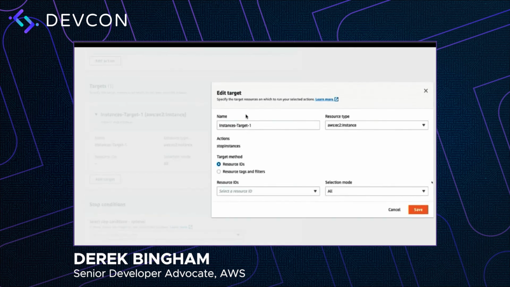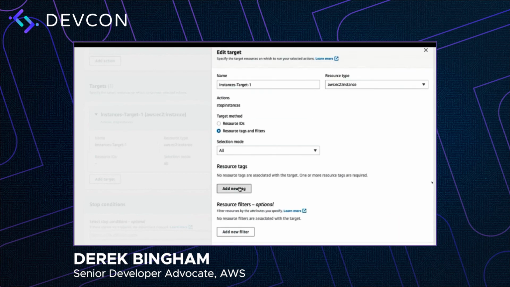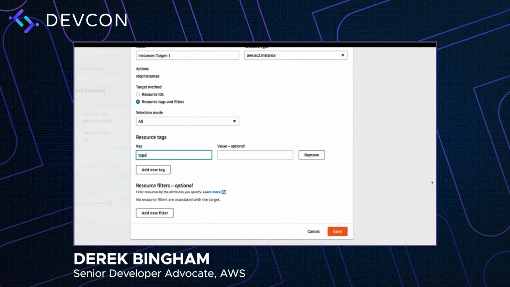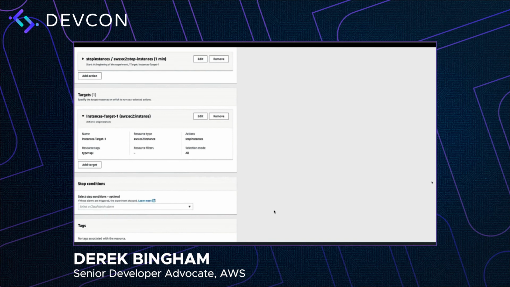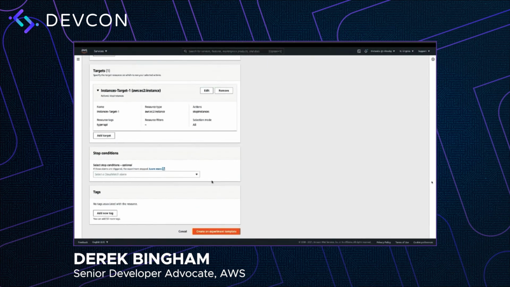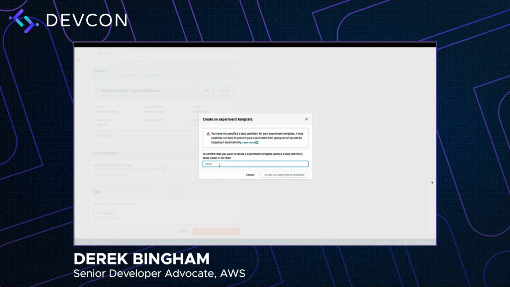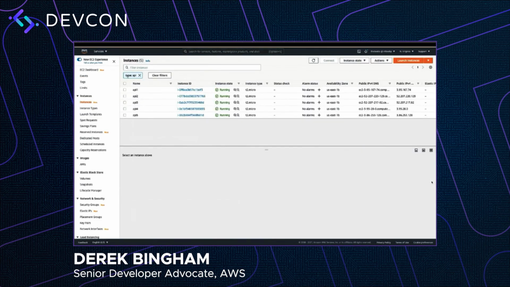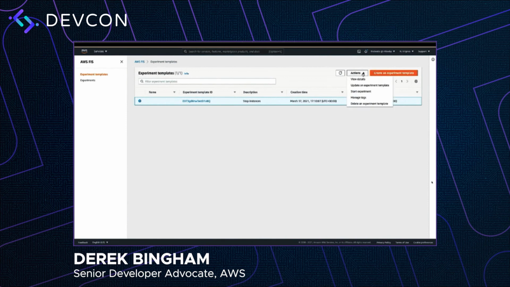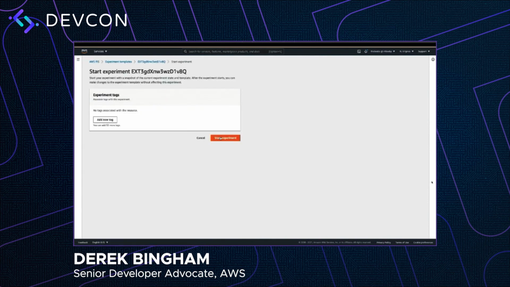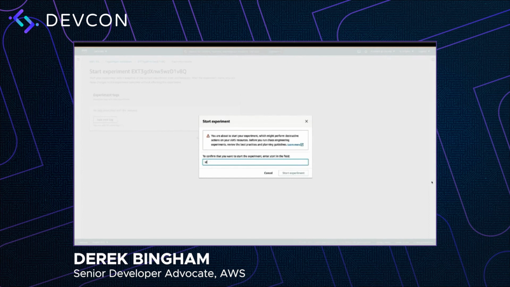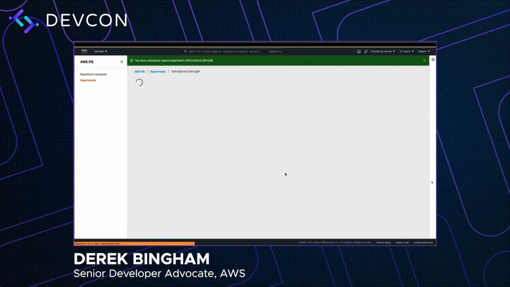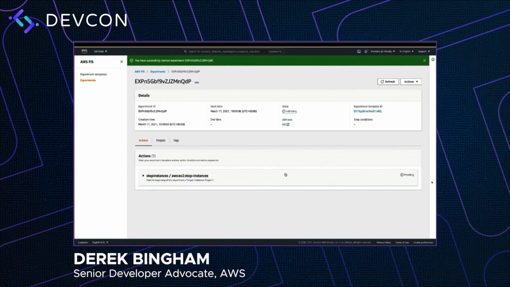Once we've defined the target, we next need to say if there's any tags. All of my API servers, EC2 instances, I've tagged with API. That way I can be very targeted in what I want to do with this experiment. Once I have defined the experiment, I can create it. Once it's created, you can see that these are my API EC2s, and they're all running. I can then run my experiment. So I start my experiment. You get lots of warnings because, as I say, this is real. This is really happening. And the experiment will start to run.